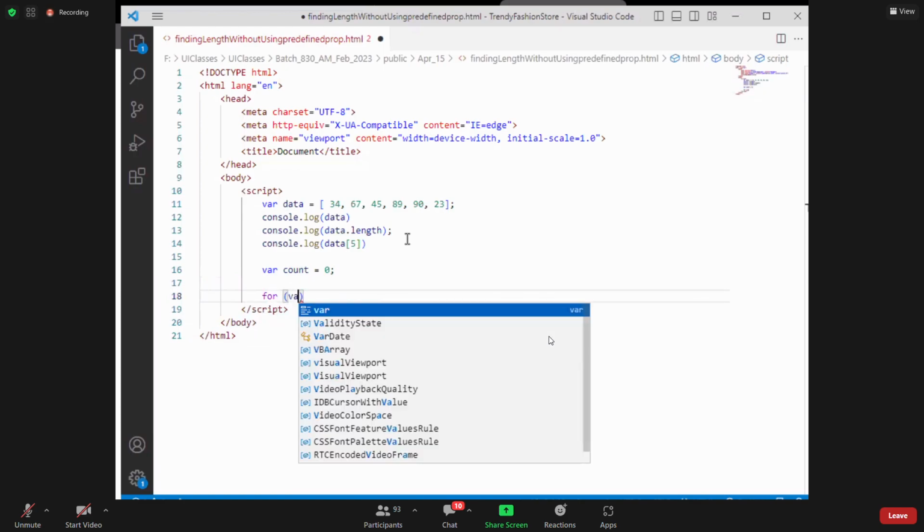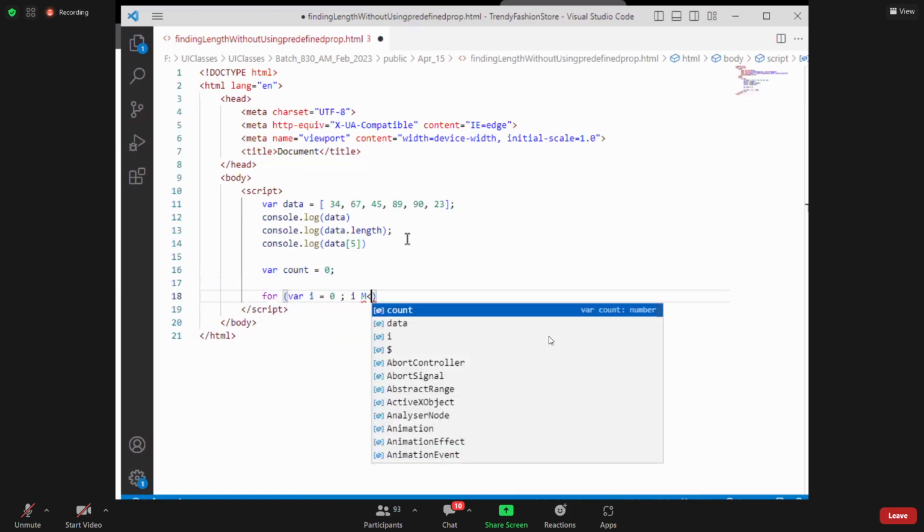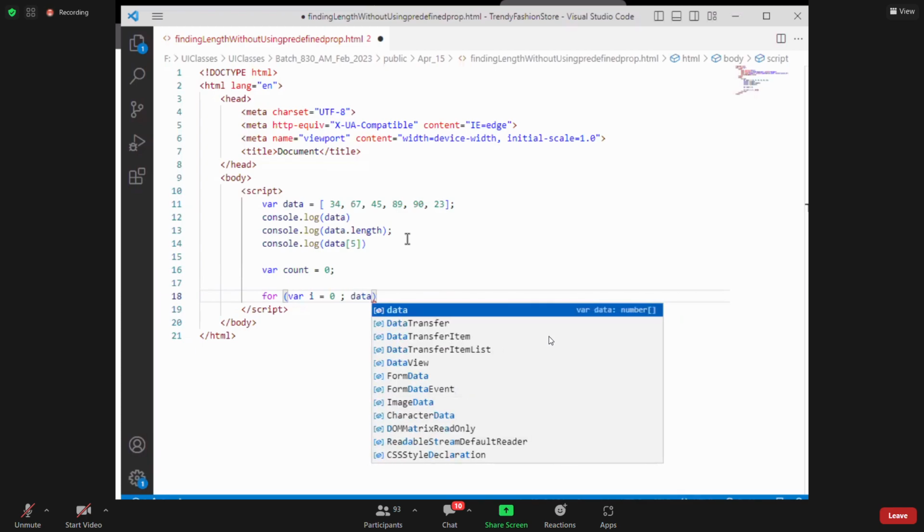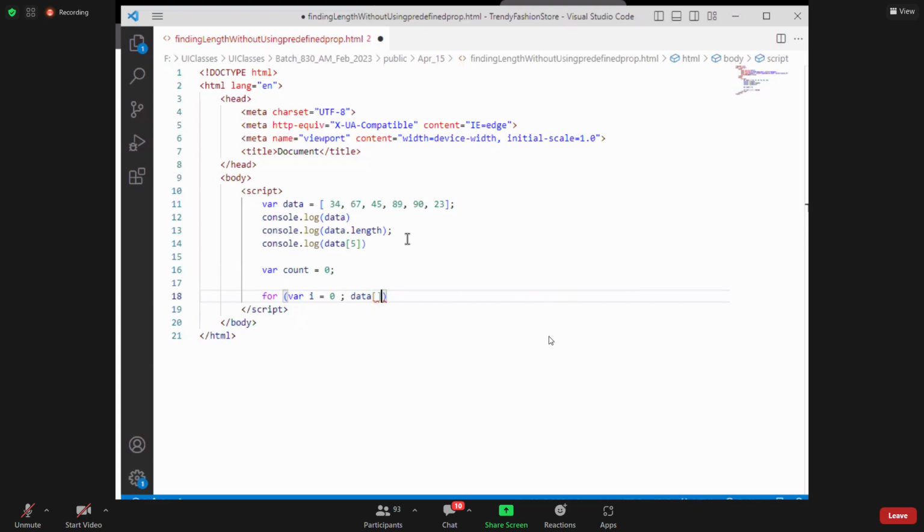So we say for where i equal to 0, i less than, you should not be, it should be something called data of i not equal to undefined, i plus plus. So what I'm saying is I'm going with 0. I'm checking data of 0 is equal to undefined. No, I'll go with i plus plus. Data of 1 undefined. No, I'll keep on going. I can say count plus plus.